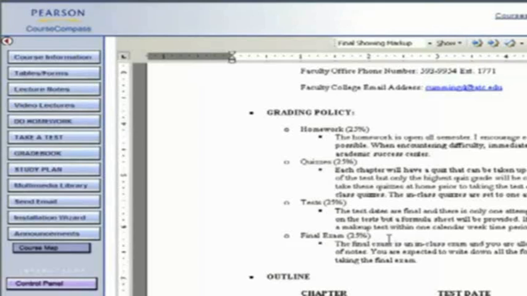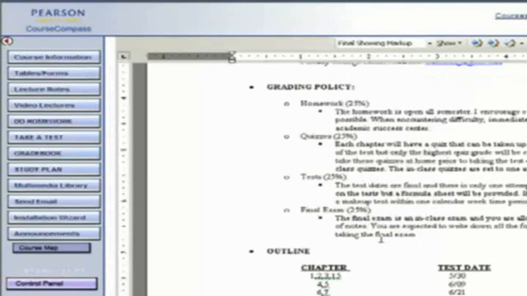The homework, quizzes, and tests are to be done at home. The only time you're required to report to the campus is for the final exam, and information on that will come later in the semester.